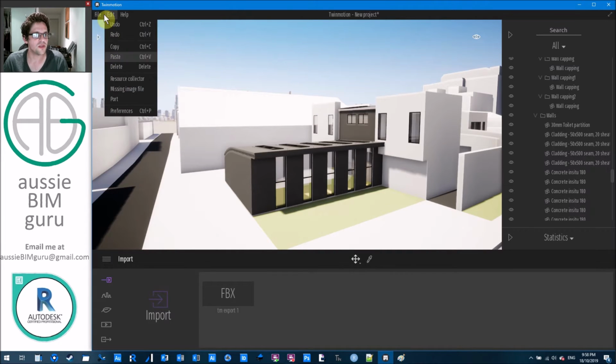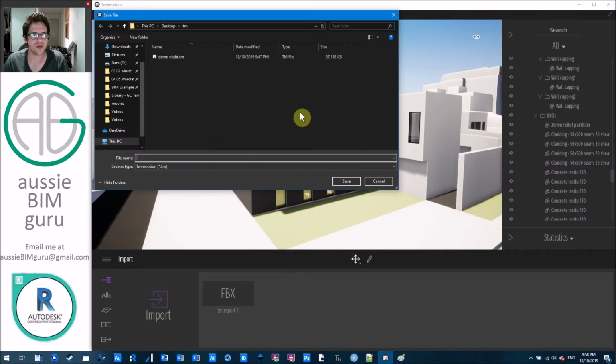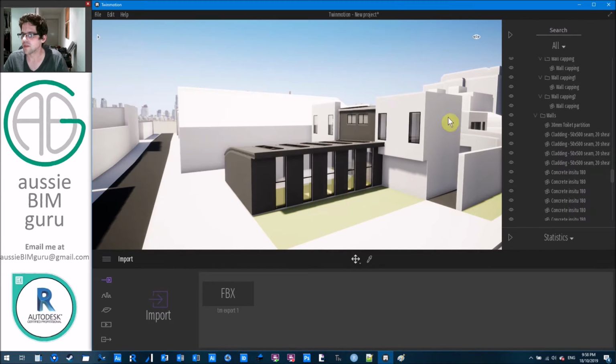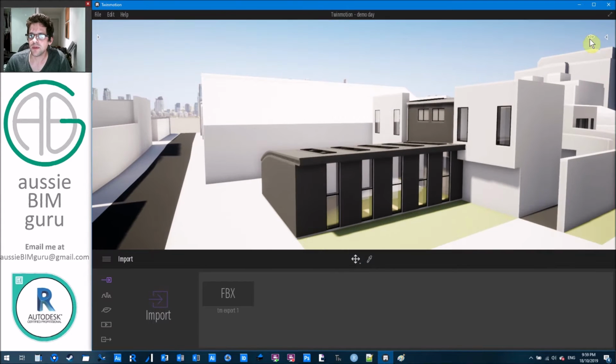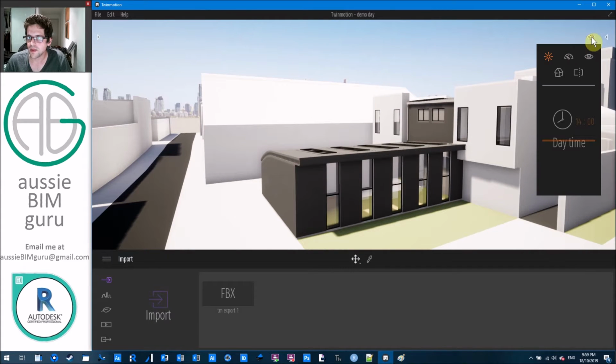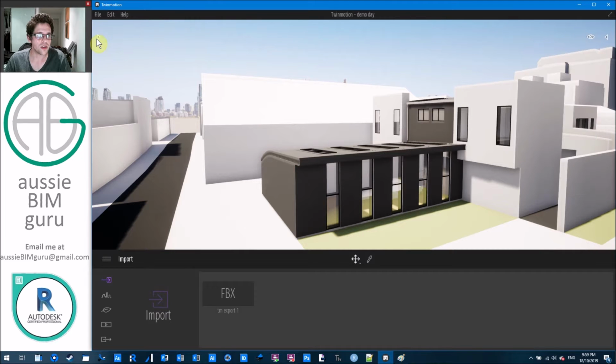I always recommend the first thing you do before you start doing anything is do a save as. And we'll just do demo day, because I've got a night demo that I'll show at the end. Anyway, let's just look at the user interface a little bit more. So we've got our scene browser over here. If I minimize this, there's a little eye up here. And we'll go through these controls in a second. But essentially it has a day-night slider, some view settings, and then some walkthrough settings. So we'll get there soon.